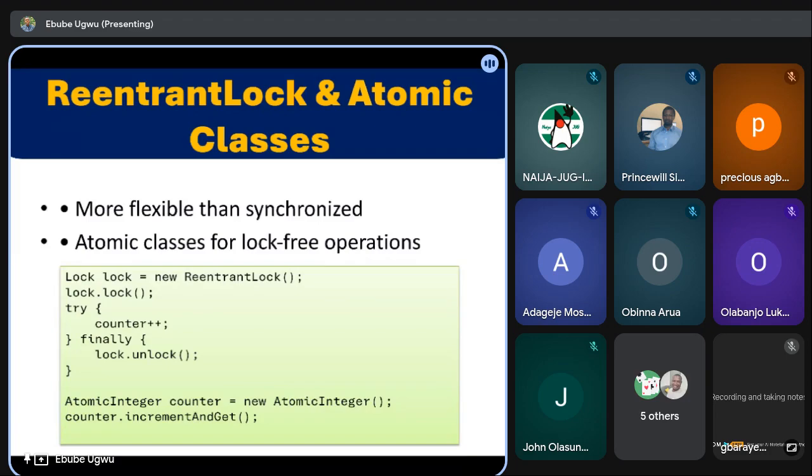So you now had atomic classes that provided lock-free operations. The idea was that it was another form of concurrency, where you perform a particular operation as a single atomic unit. It abstracted the whole locking and unlocking into just one particular transaction.